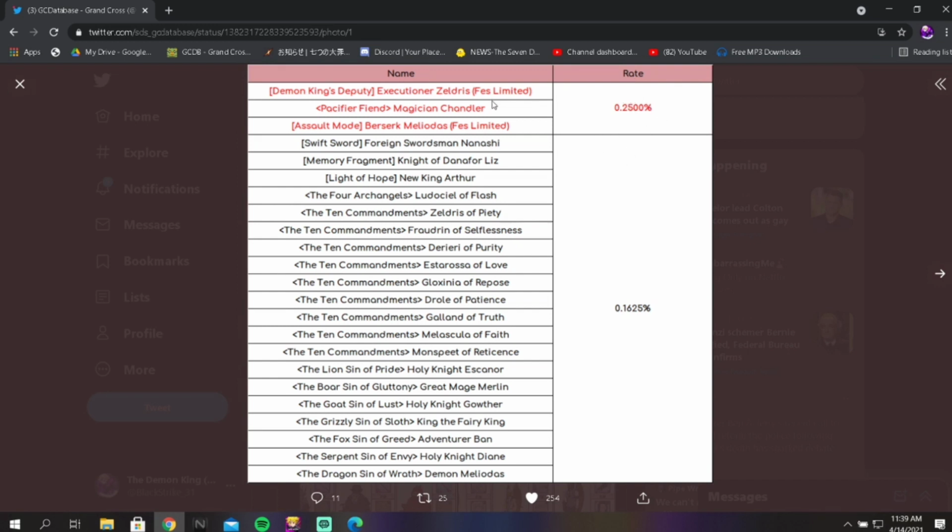Again, 0.25% is very high for these characters. 0.16% is very low. So I mean, you still have a pretty good chance at getting these characters, because there are 20. Let's not forget, there's 20 of these units, and there's only 3 rated up units. But there's a greater chance of you pulling maybe one copy of Zeldris and Chandler than maybe 5 copies of Gloxinia, right? So that's pretty good.